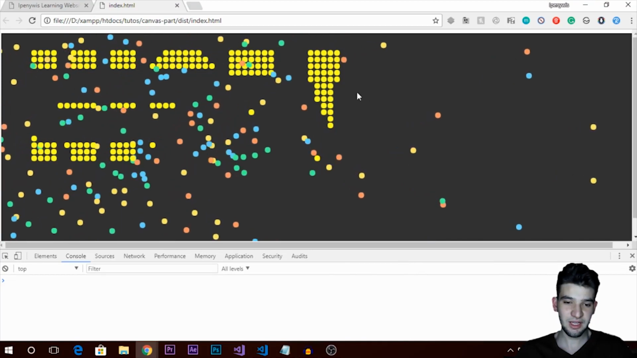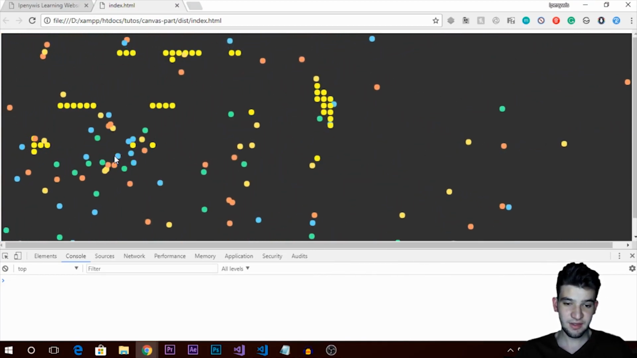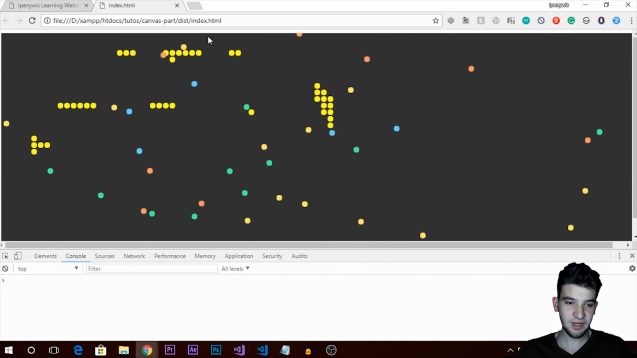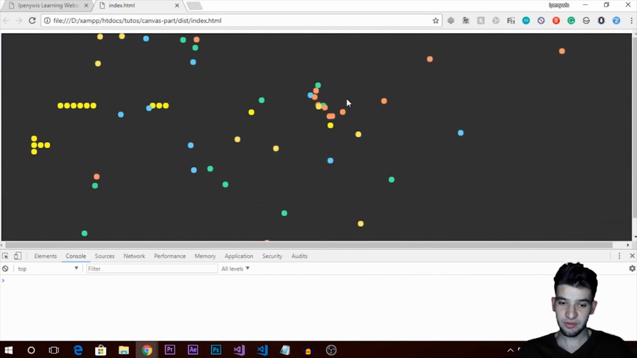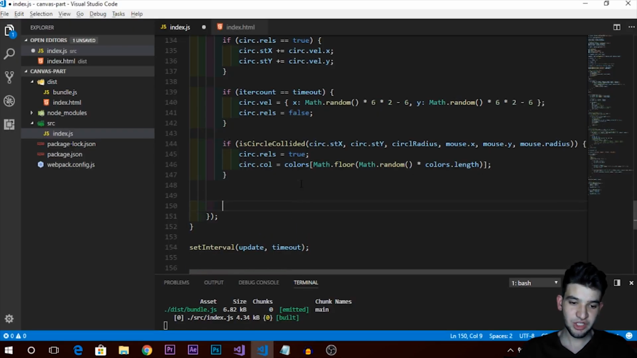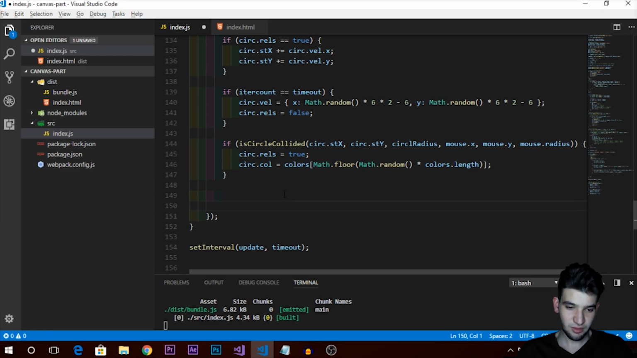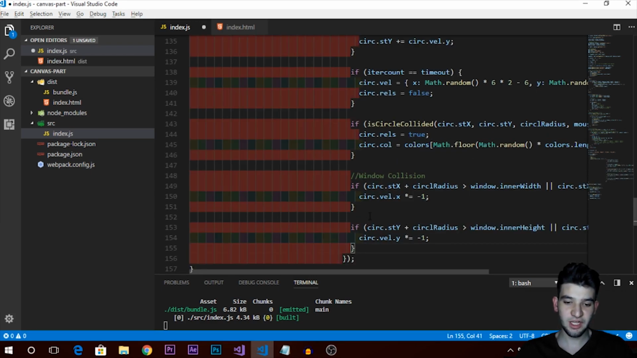All the circles are going to get out, but one thing, as you can see, we are not checking for collision with the window, so all of them are going to get out of the scope of the actual window. To do that, it's actually very simple as well. We check against the window size, width and height, and then reverse the actual velocity, or just multiply the velocity by -1 each time.